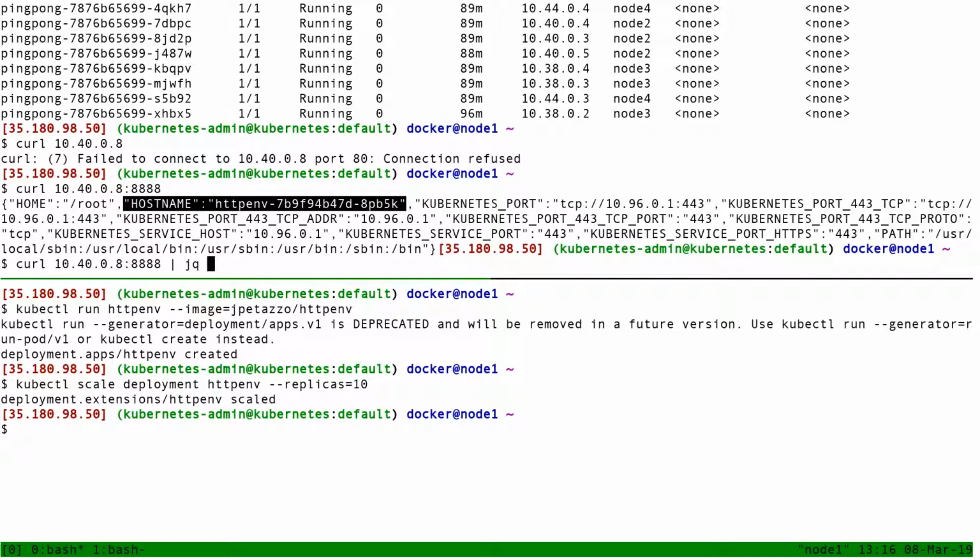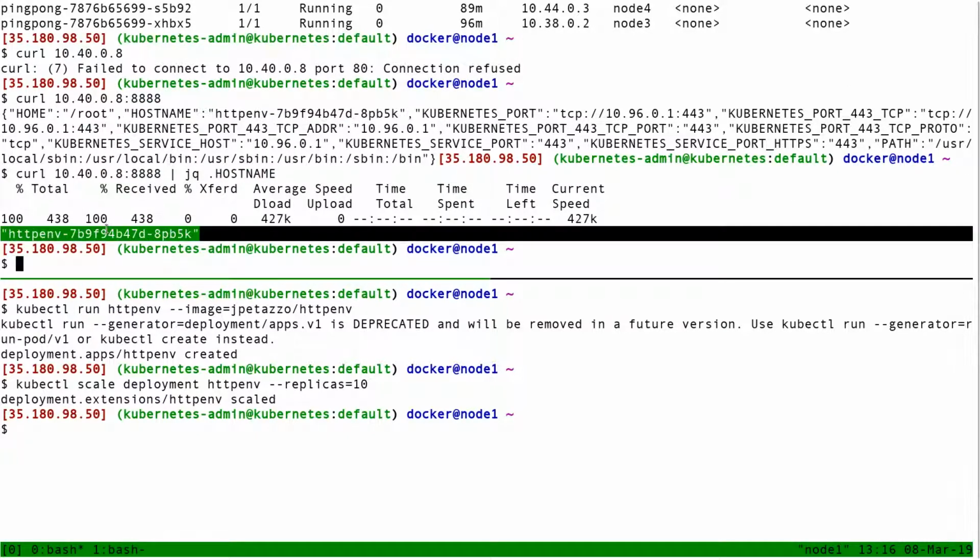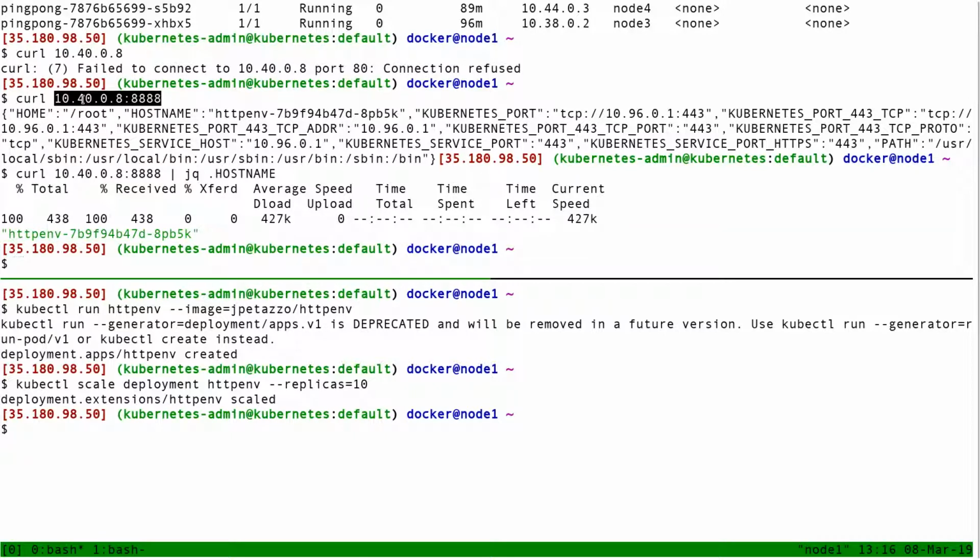Remember, this morning I was bragging about my jq skills. We can use that again now. I can pipe to jq .HOSTNAME, which means get just the field hostname in that little JSON object. That outputs just the name of the pod that served that request. But this IP address is just the IP address of one pod. So if I want to load balance traffic, that doesn't help me. And if that pod goes away, then that IP address becomes invalid.